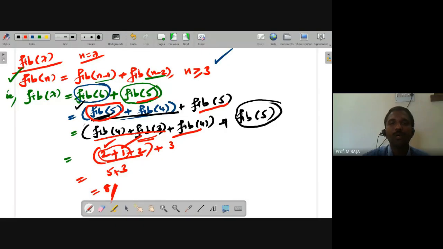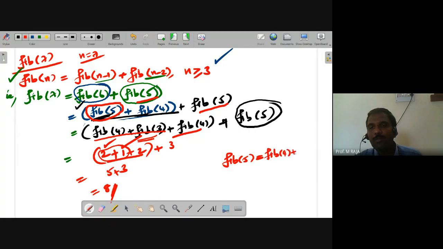So I have written this is 2 plus 1, 3. 2 plus 1, 3. This is the actual value of fib of 5. So we have further evaluated the value of fib of 5 as fib of 4 plus fib of 3. Fib of 4 is 2, fib of 3 is 1. 2 plus 1 is 3. This is fib of 5.